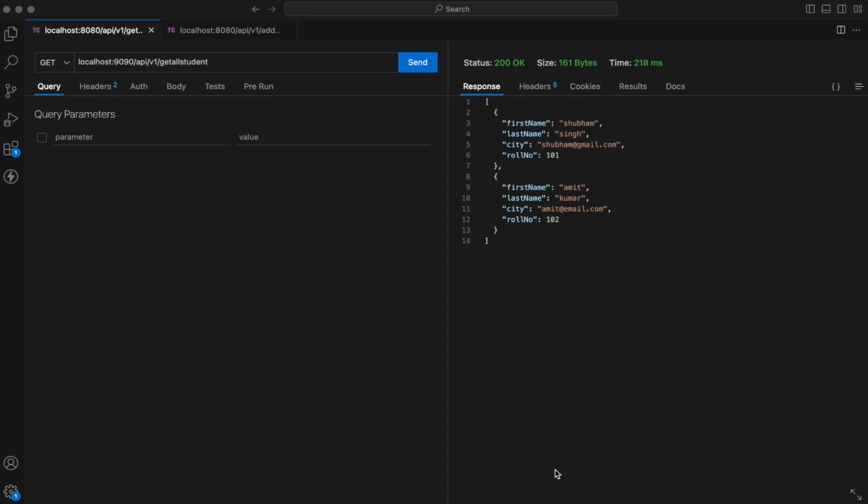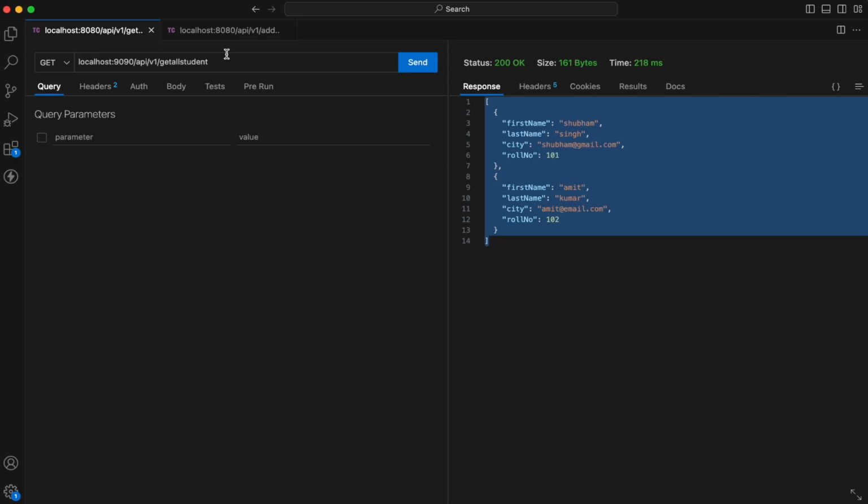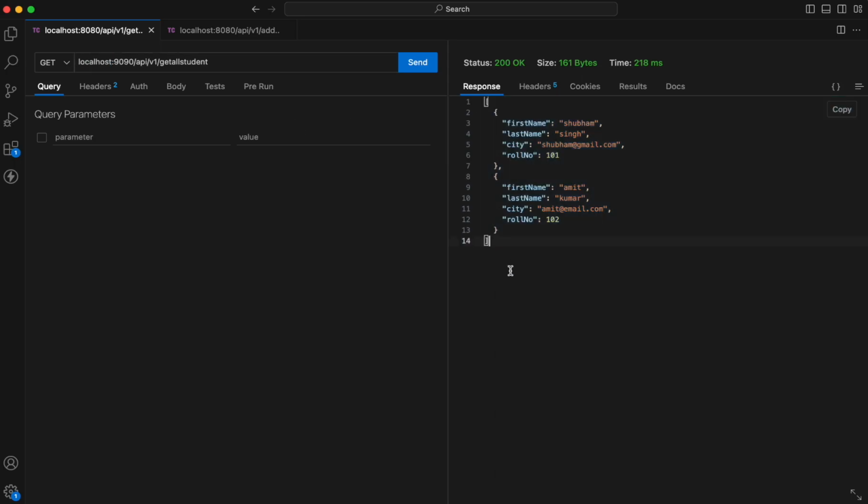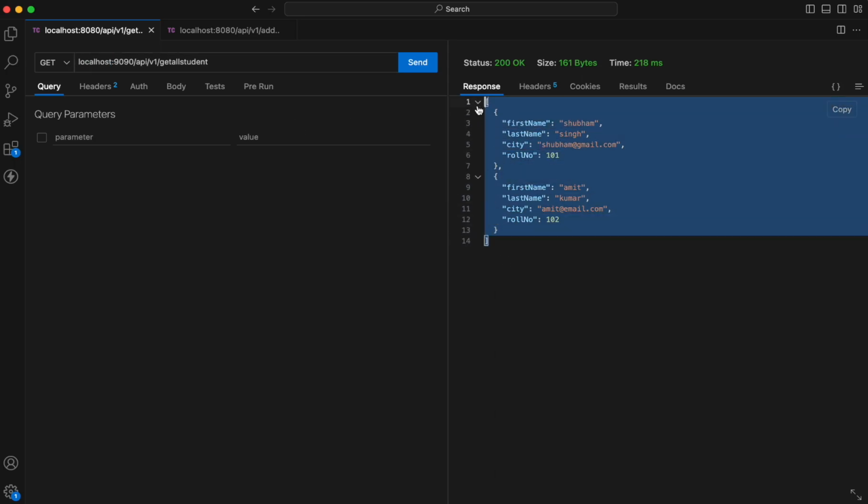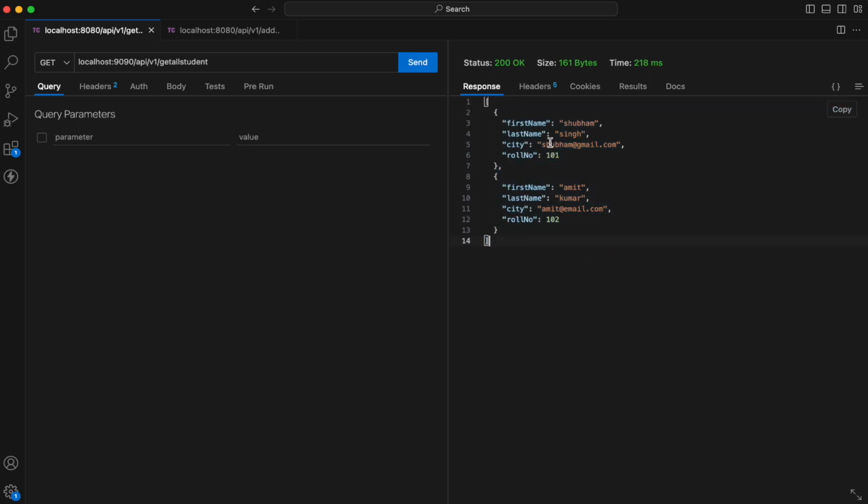The generic response is this: right now you are using that API, and this is a GET API. You can check the response directly, you get the data, but it's not giving any status, like whether this is a success or a failed response, or what the message of it is.